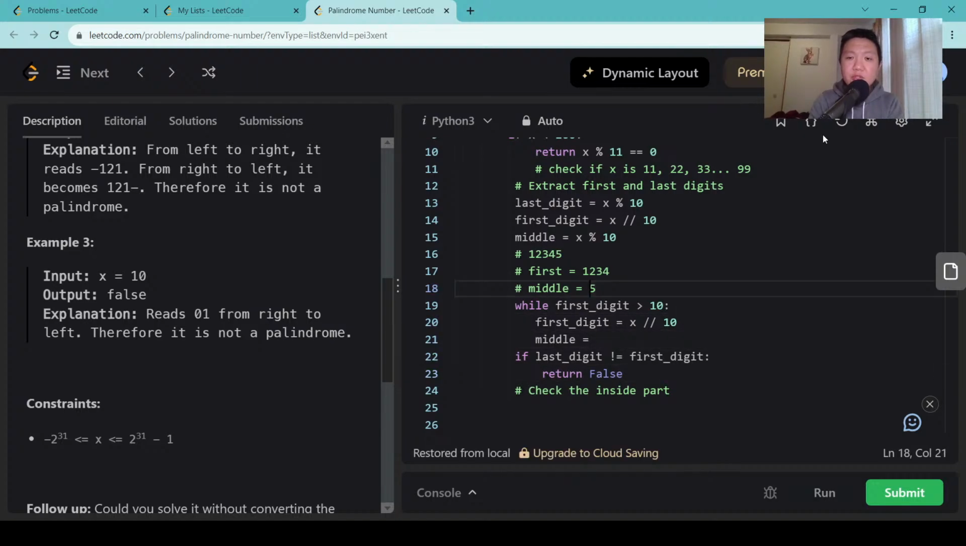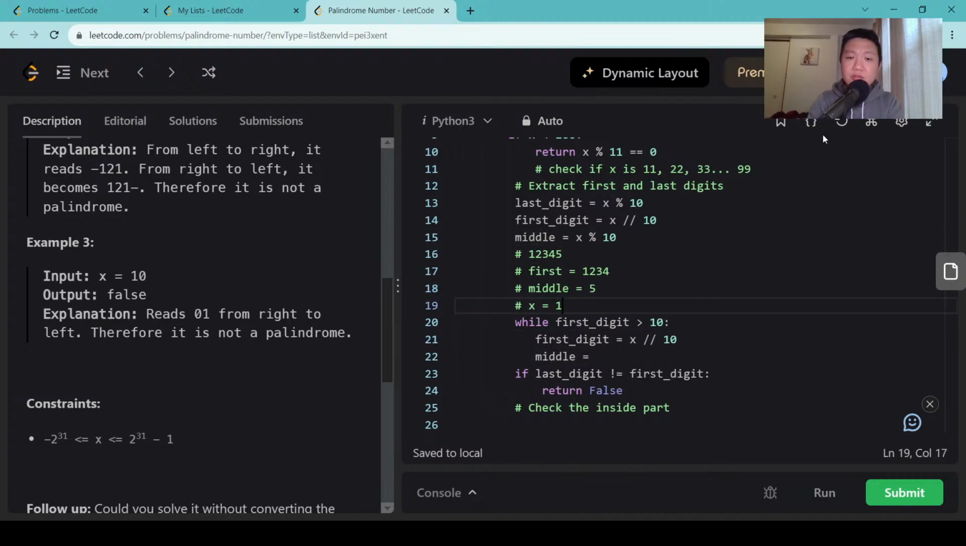Okay, so I want to just repeatedly divide by 10. So the second time, x equals 1, 2, 3. Oh, it's wrong.